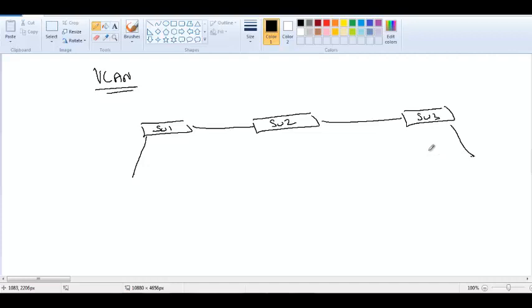Let's say we did not create any VLAN. We will have one default VLAN, no? In all these 3 switches, we will have one default VLAN. So how many broadcast domains do we have in these 3 switches? Not 3. Only 1. Only one broadcast domain. Why?